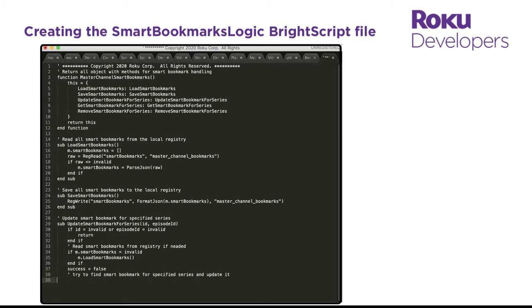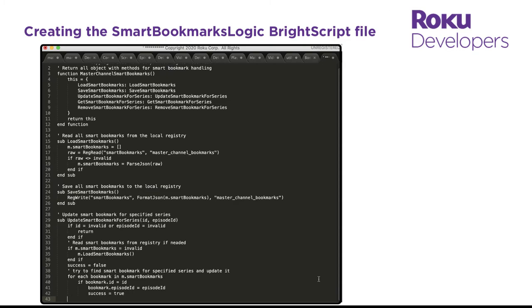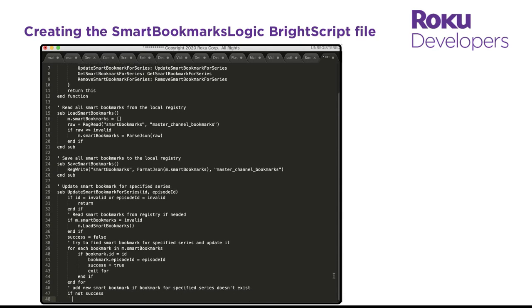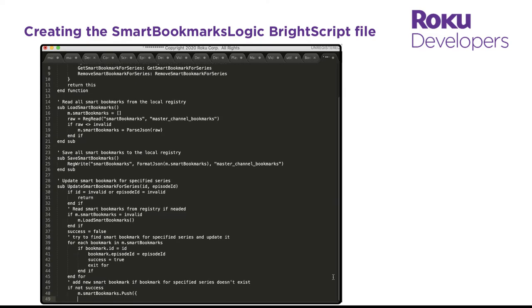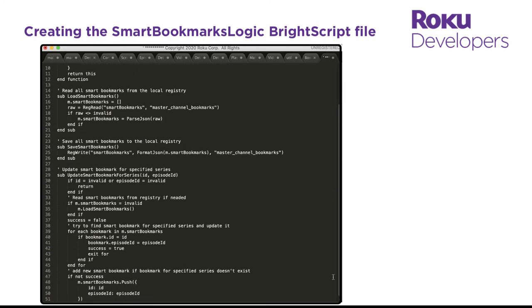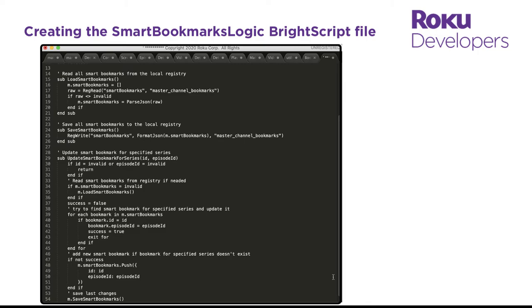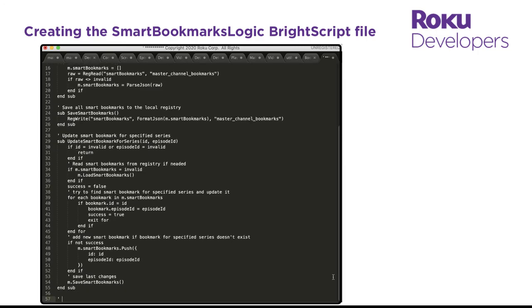Now let's loop through each bookmark in the m.smartBookmarks array and check whether the ID field of the bookmark is the same as the ID of the series passed into this method. And if so, update the bookmark's episode ID field to the one passed into this method, and then set the success flag to true, and then exit the for loop as we've already found the matching bookmark for the series. Now, if the success flag is not true, which means there are no smart bookmarks for the series passed into this method, let's push an associative array with the series and episode IDs onto the m.smartBookmarks array. Finally, let's call the m.saveSmartBookmarks method to write the updated m.smartBookmarks array to the device registry.